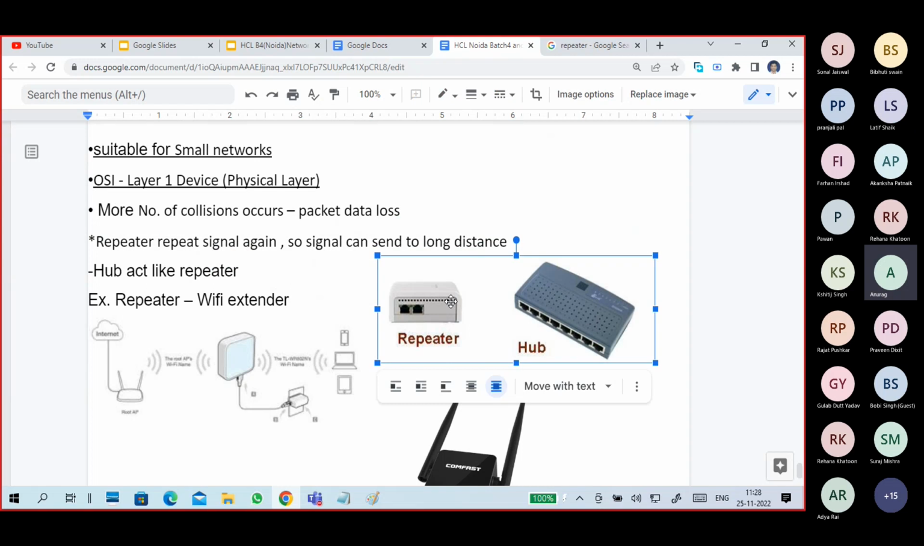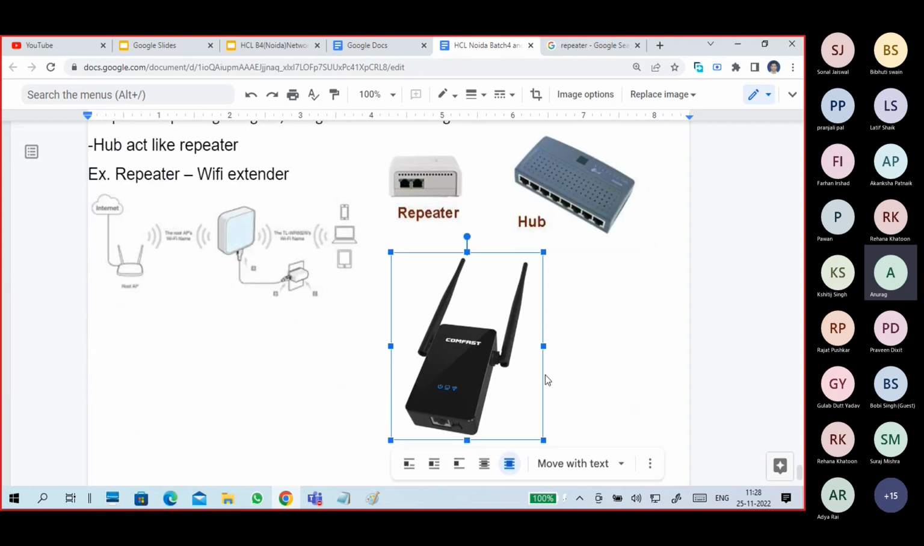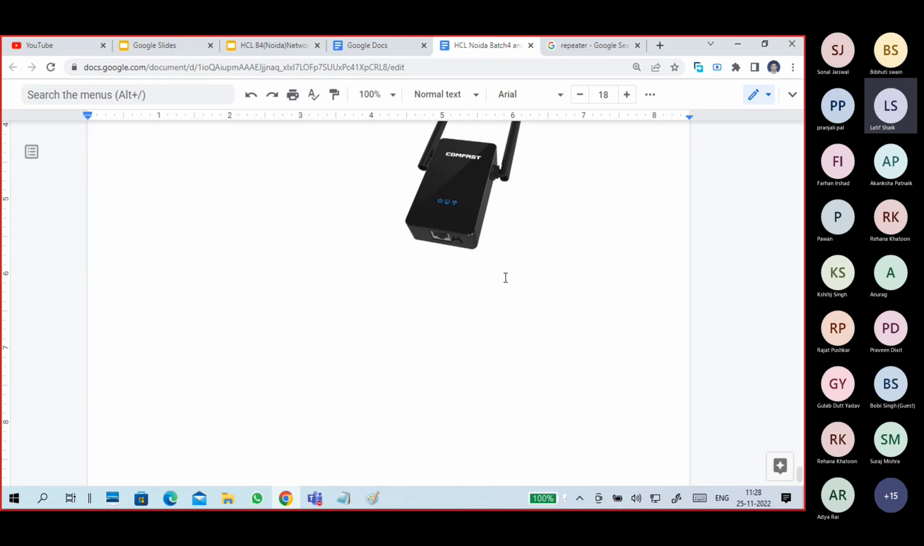Okay. Sir, that acknowledgement will be sent to every device that is connected to the hub, right? Again, yes. Very good. Correct.